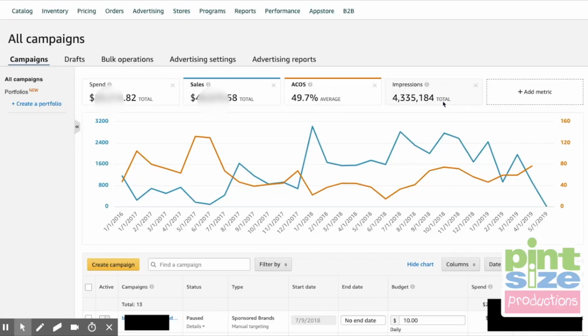Once you've set up your product on Amazon and the inventory is available for customers to purchase through Amazon, your next step is to drive traffic to that listing and to get customers.